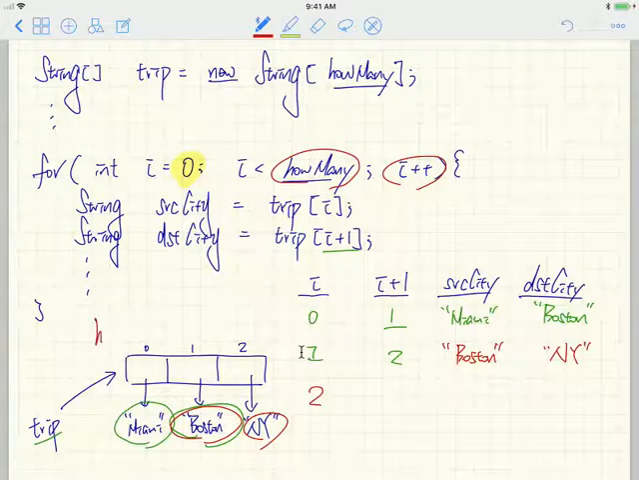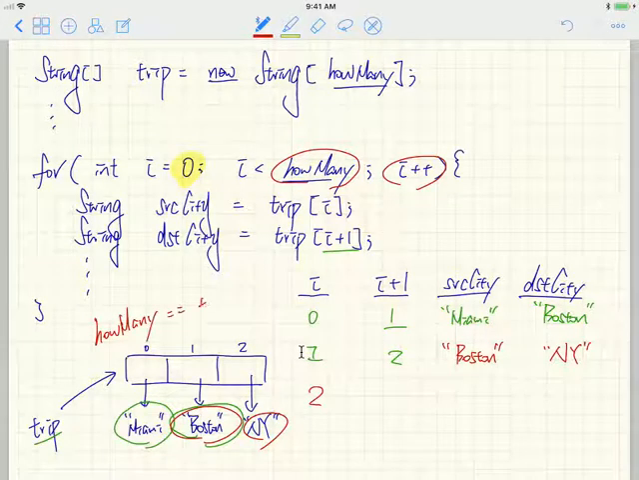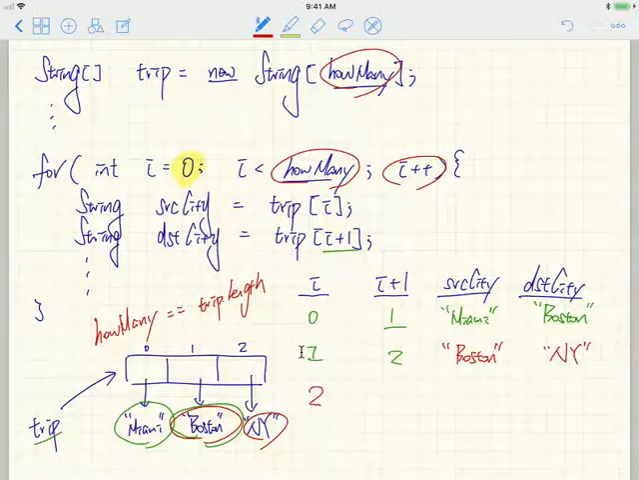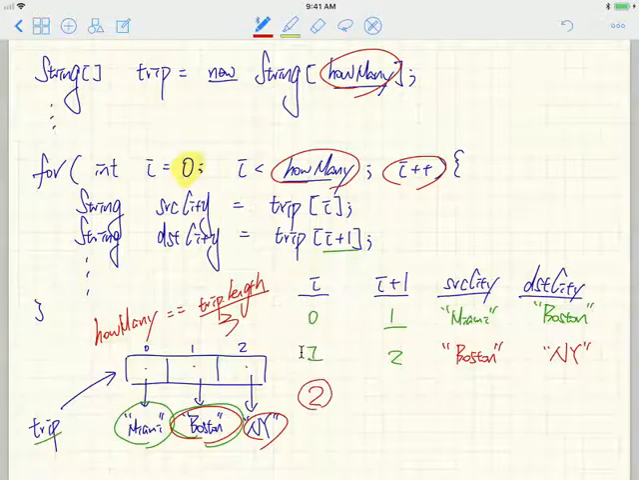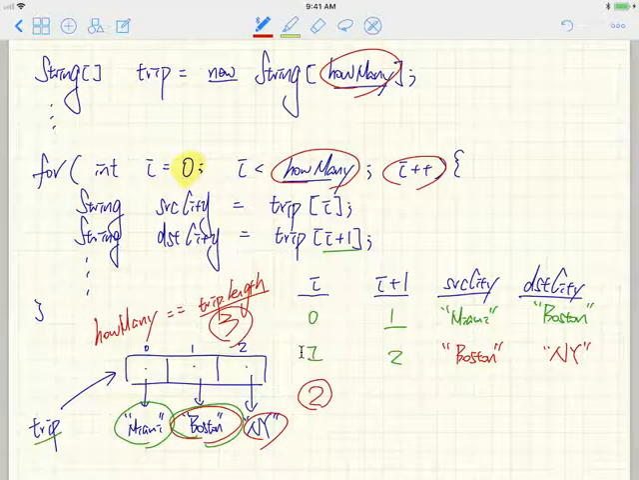So now, how many here? How many is exactly trip dot length, right? Because that's how we created that array. So what's trip dot length? 1, 2, 3. 3 over here. And i at the moment is 2. 2 less than 3 is true. That means go in there for another iteration.